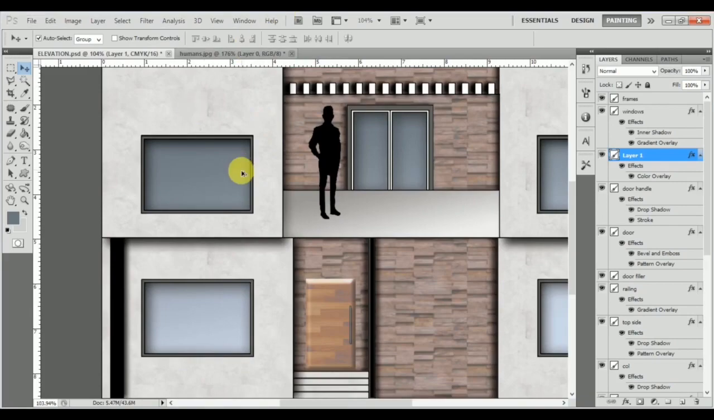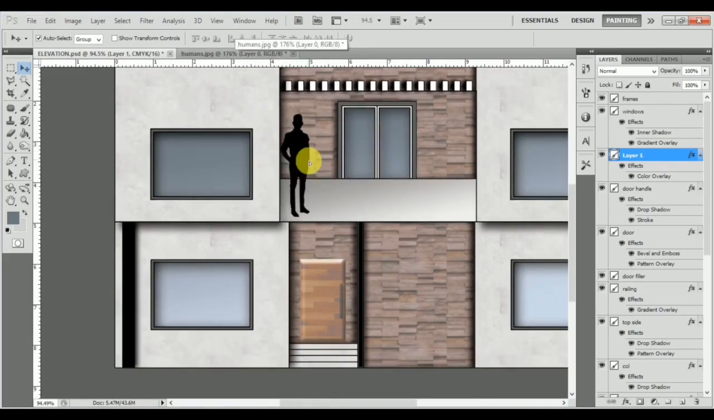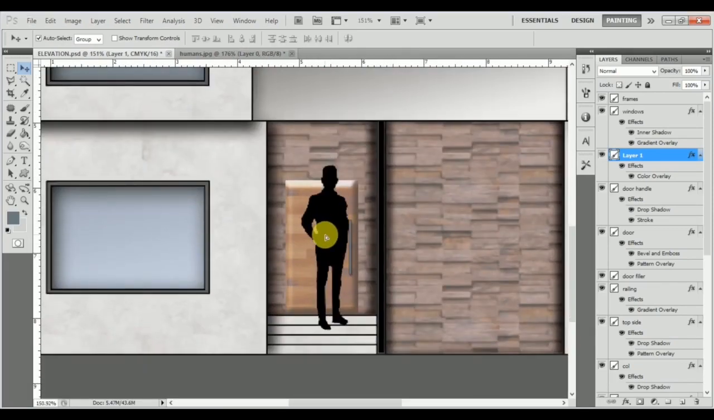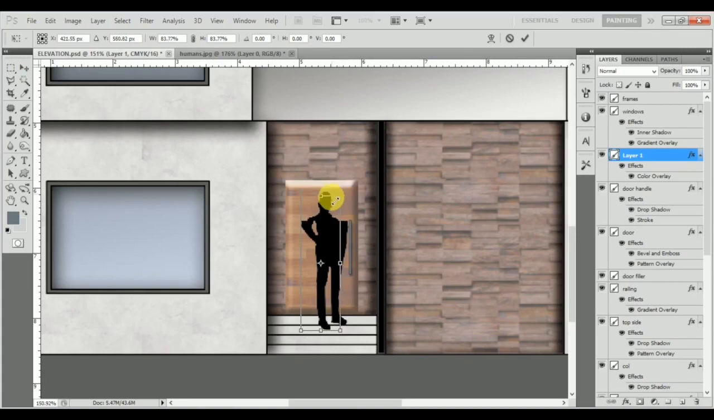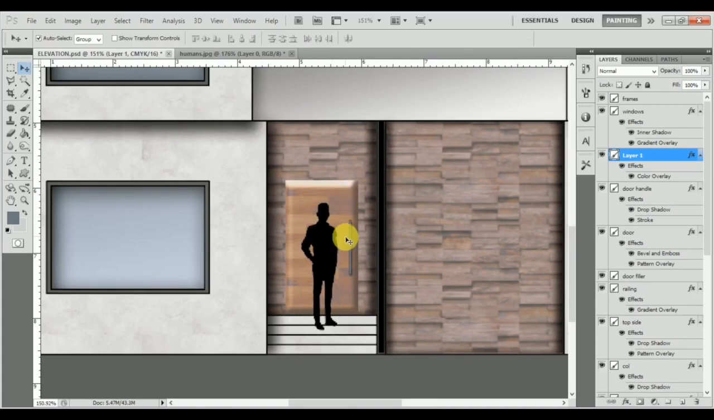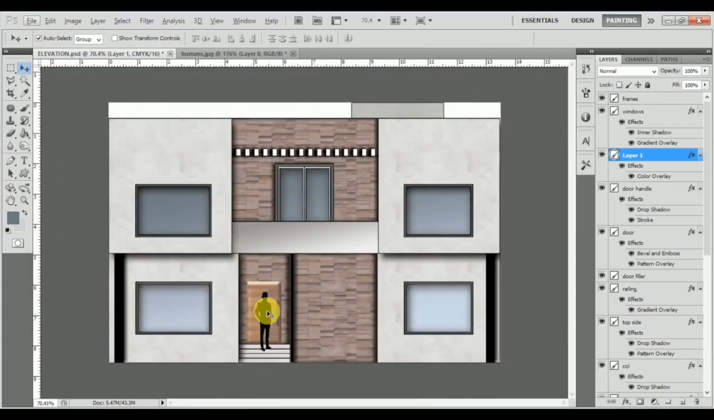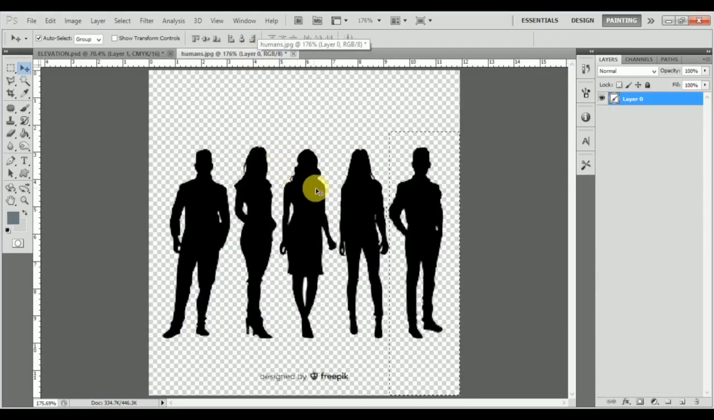Alright, now the next thing we're going to do, guys, is take this human and let's just say we place him over here. Of course he is too big for this particular elevation, so we can just press Ctrl T. Holding shift, we can scale the human down, press enter, and place one of our humans over here. I'll go back to my silhouettes and press Ctrl D.